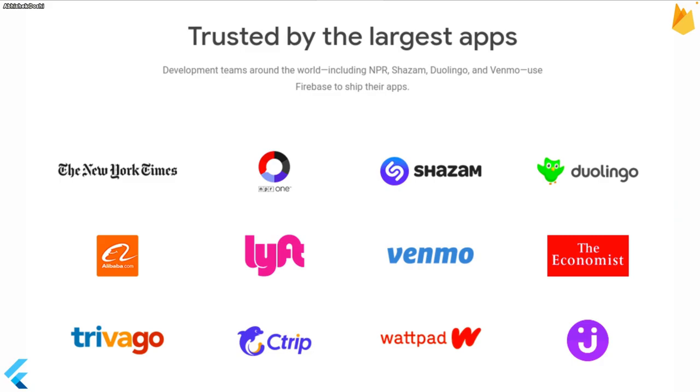So these are some of the famous apps that use Firebase in one way or the other. It might be using the authentication part, it might be using hosting, it might be using distribution, etc. But these are some of the largest apps that are using Firebase.